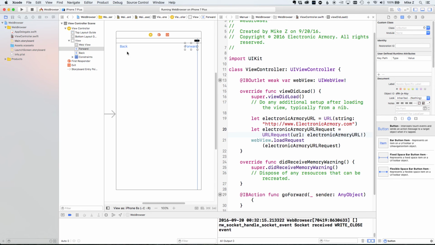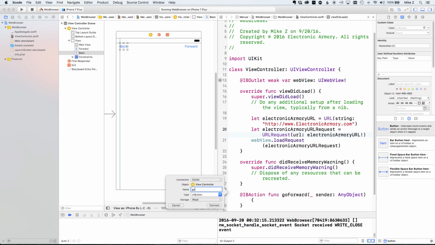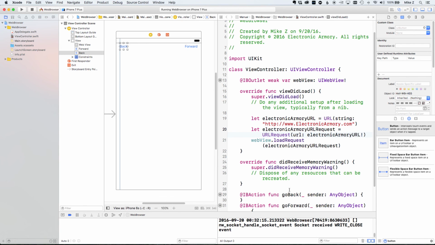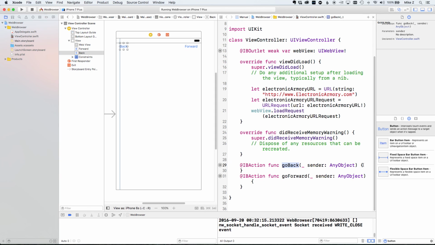So there's go forward, and we're going to do the same thing for go back. So click and drag and let's put it above this one. We're going to call this method go back. It is of type UI button, but that's because it's an outlet. We want to switch that to an action. So now we have that touch up inside event. We have a bunch of different events that we can look at. Okay, so connect that.